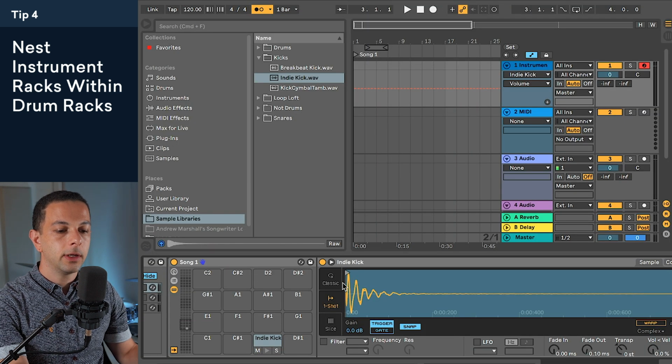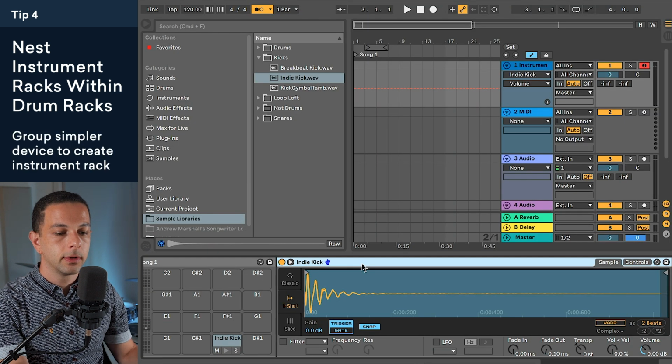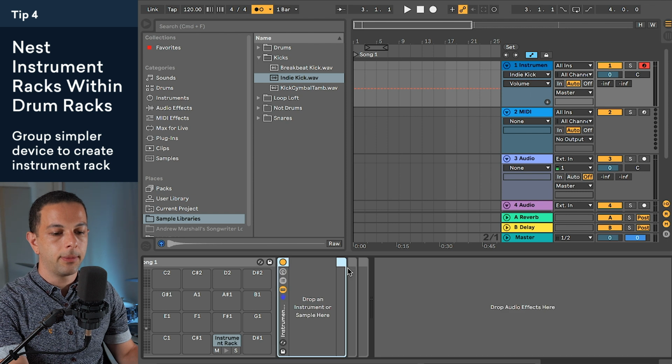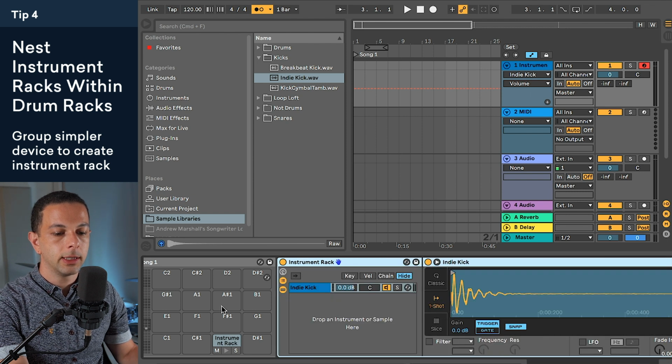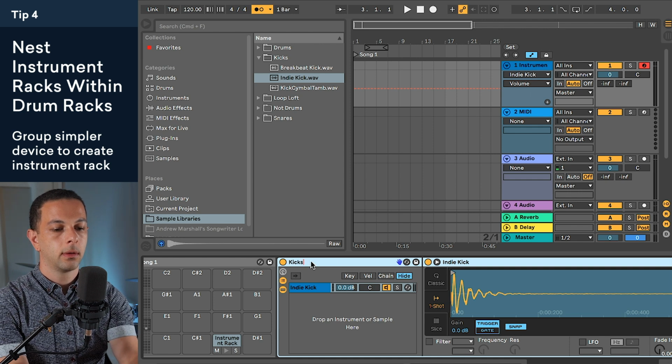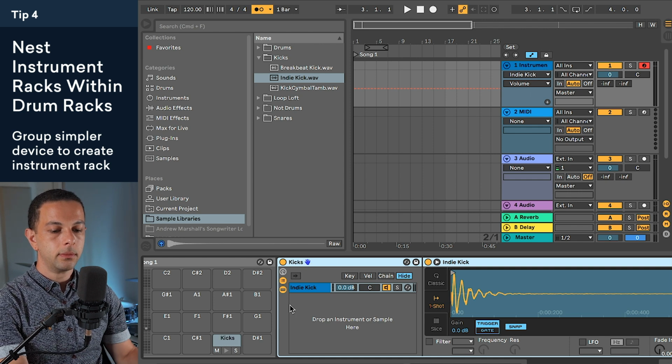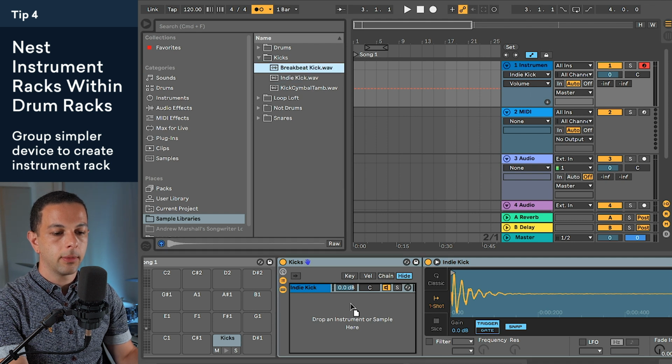So I'm going to do the same thing here that I did with the drum rack before. Select the simpler device and hit Apple G for group. This creates an instrument rack on the drum rack pad. I can rename this. I'm going to call it kicks. And that renames the pad as well. Now I can drag in my other samples.